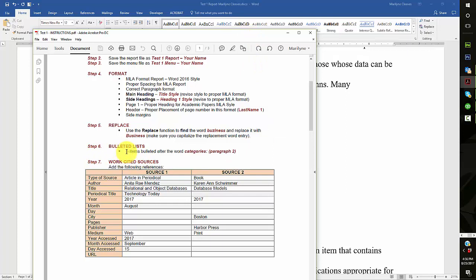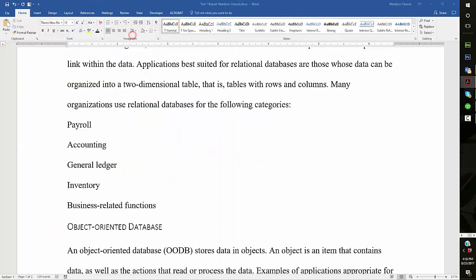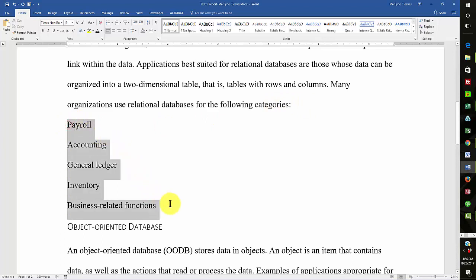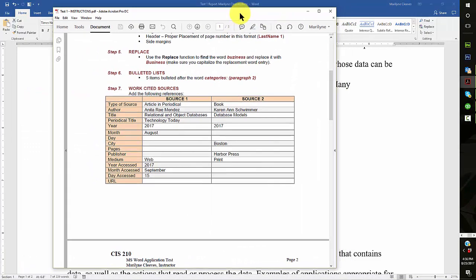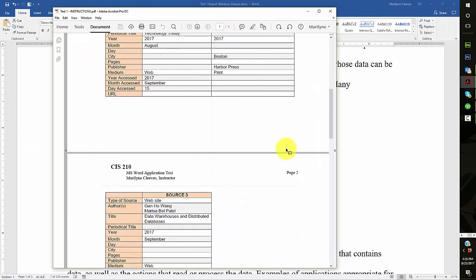So next, it says to bullet the list. 5 items bulleted after the word categories in paragraph 2. Well, this is paragraph 2, and there's categories, so I'm going to take these 5 items and highlight them, and then I hit the bullets. And that's that one.